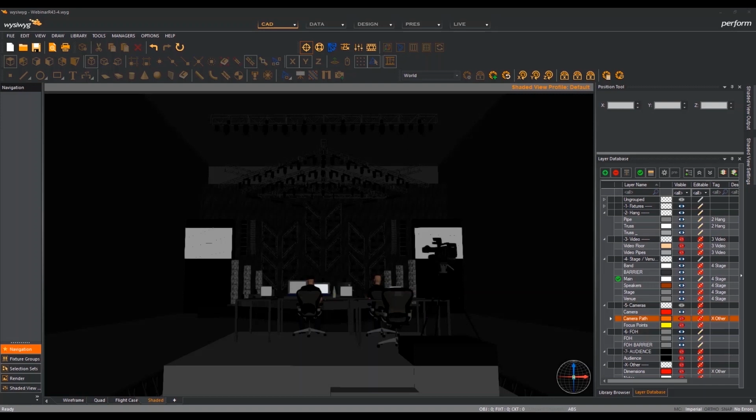Okay, so let's start off by exploring some of the new shaded view features of R43. And we'll start with two small enhancements. First, which I'll show you from the CAD Shaded View tab. So here we are in the CAD Shaded View.